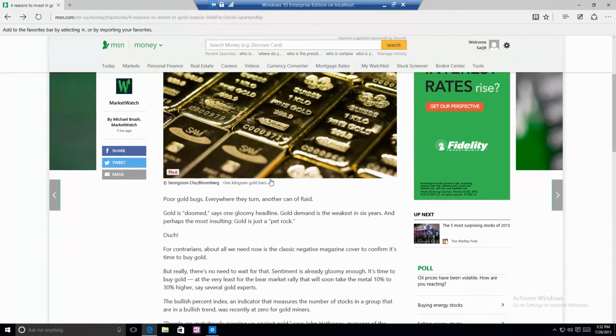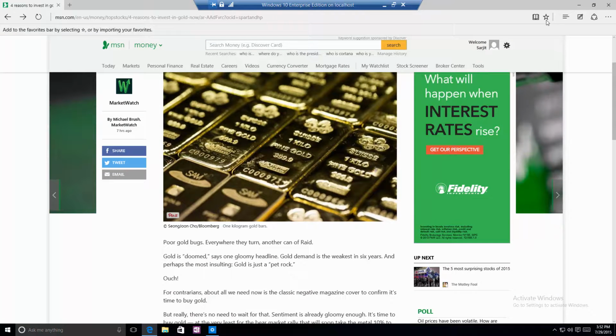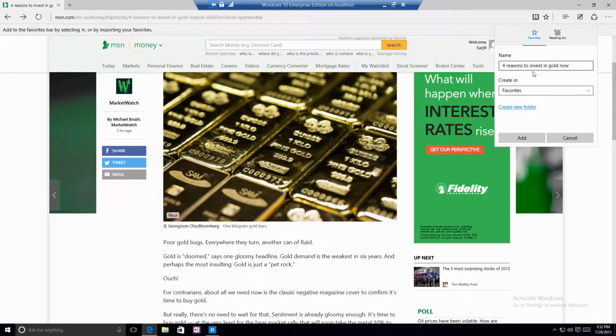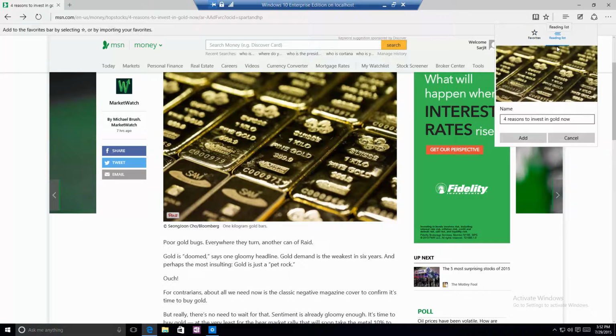So you can save articles that you like by clicking on the favorites icon, or you can save pages wherever you're at. You just click on the star here, and you can save this like a bookmark in your favorites, or you can create a new folder. And if you've noticed that it's not called a bookmark anymore, it's called the favorites bar. And you also have the reading list.